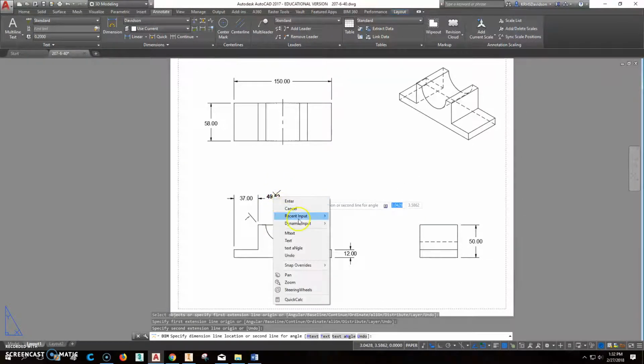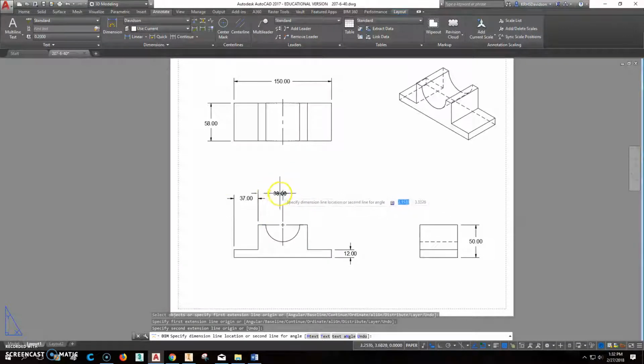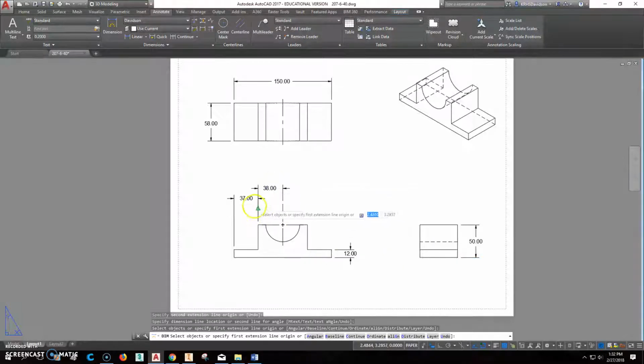So let's see, let's right click and the dynamic input. No. Snap overrides. Okay, so we'll hit escape and we'll go back to putting this in. I want to get it so it's definitely horizontal. So I'll put that in right about here. Oops. Let's put it in right there. Alright, so that's the horizontal dimension there. It tells us where that center is.